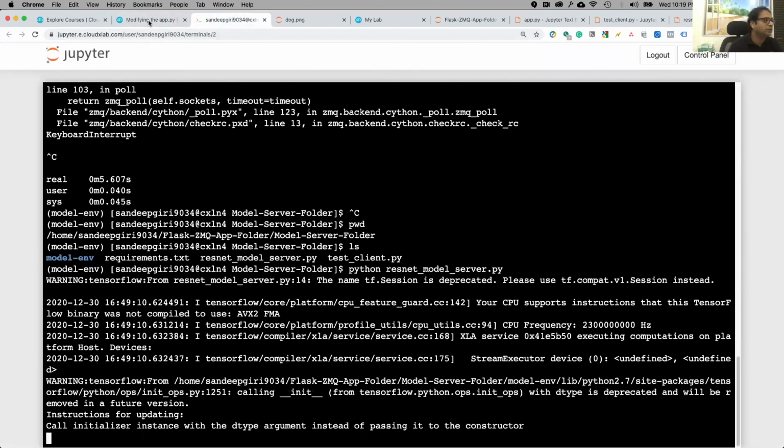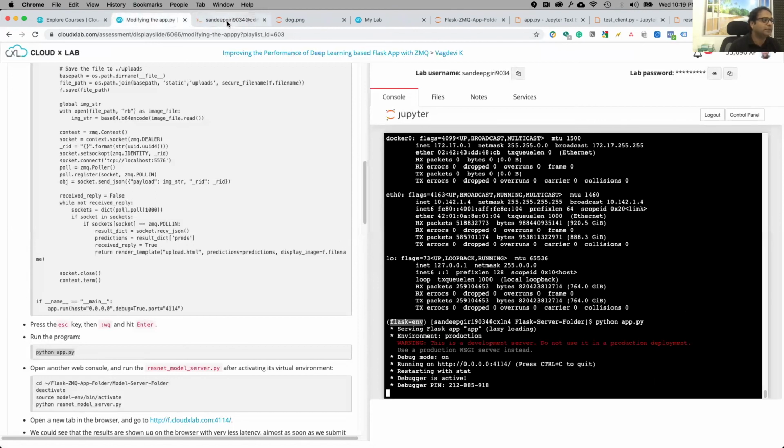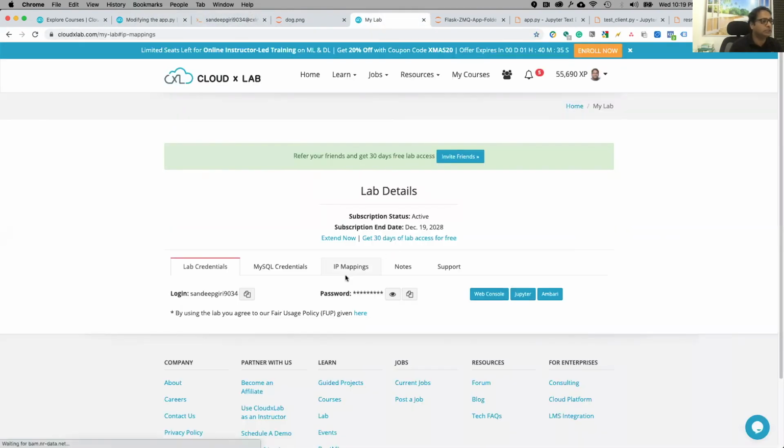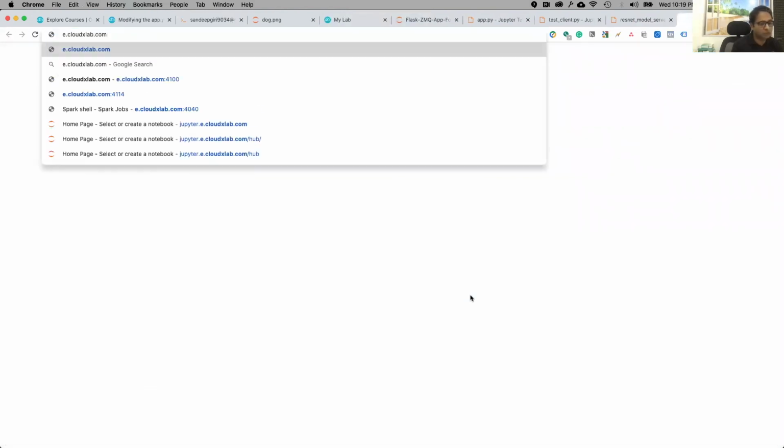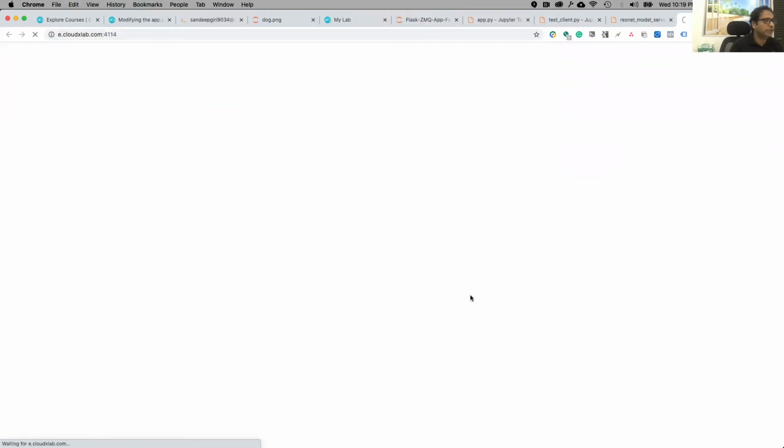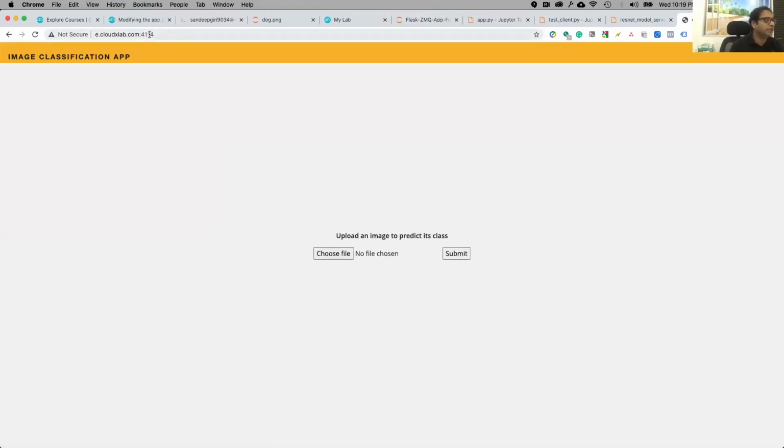Now is the time that we test our process. It's running on 4114. Find out the public IP address using IP mapping from my cloud, my lab. So here, this is the IP address. The public name is e.cloudxlab.com:4114. Great. So it seems to me it's working. You're running two servers, blocking two services. One is the model server, the other is the web application server. The web application is running on this port and this host.